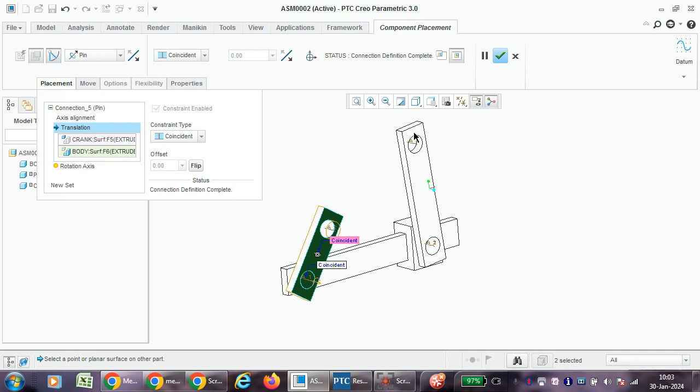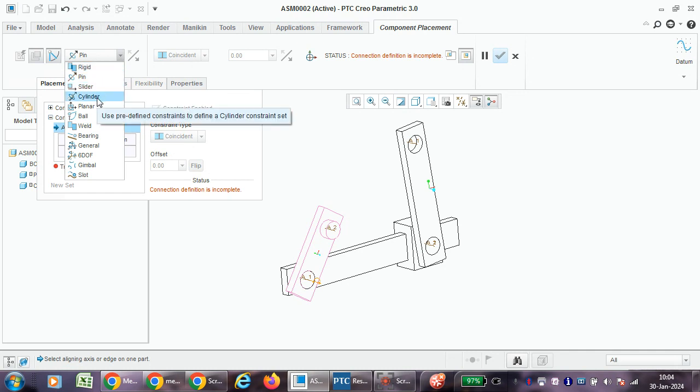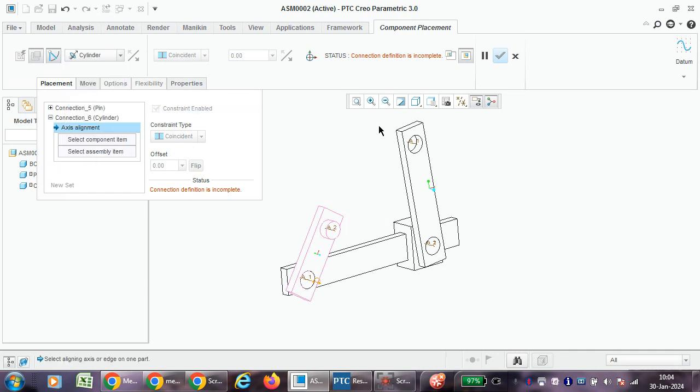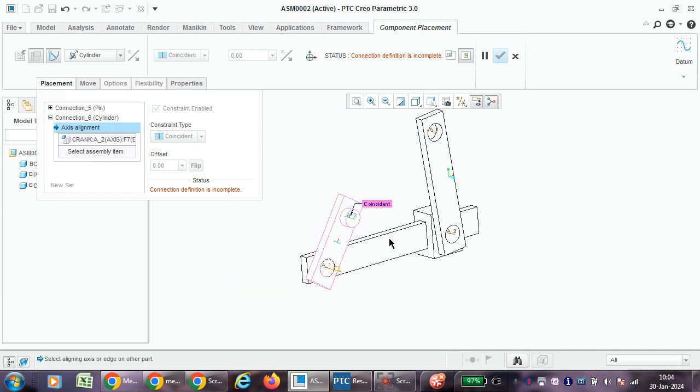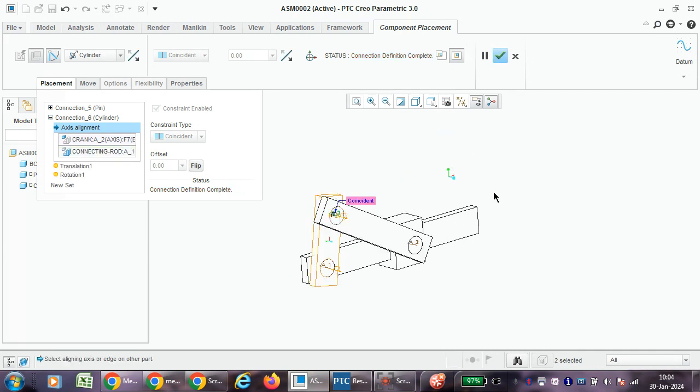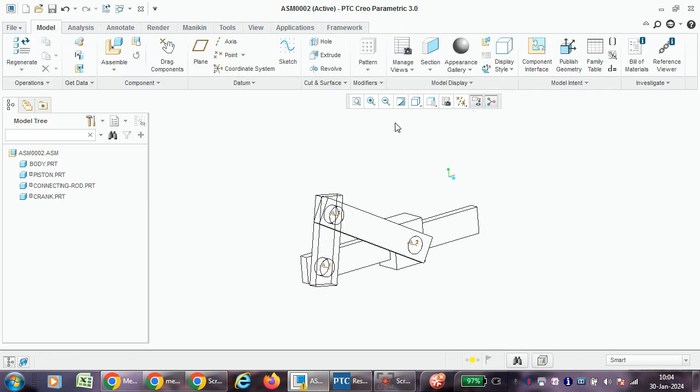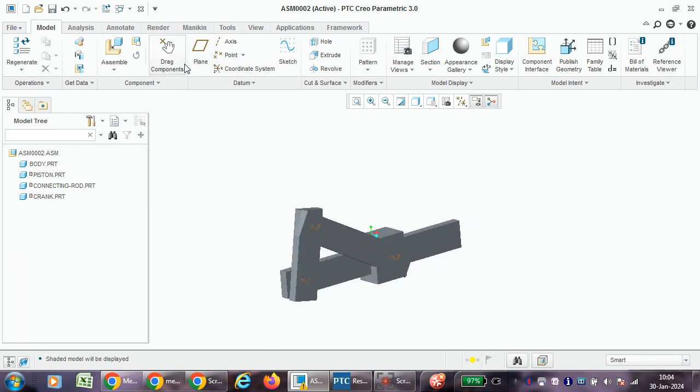But again, this has to be connected with a different connecting rod also. So for that, we have to have a new set. You can go for pin connection also, but it is already connected, so it will not go anywhere. You can go for a simpler connection known as cylinder connection. In cylinder connection, it will ask for only axis alignment. So you can go for this axis and this axis. Connection definition is complete. So all our components are now fixed. If you try to rotate now, let us see.